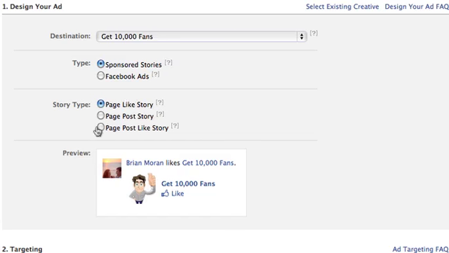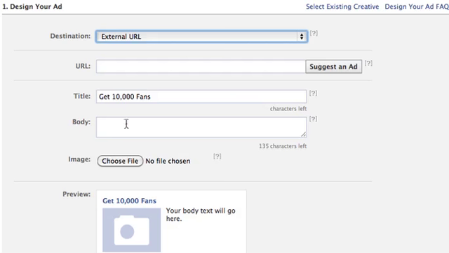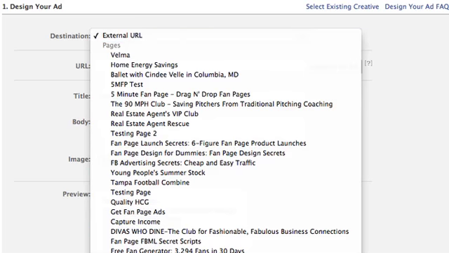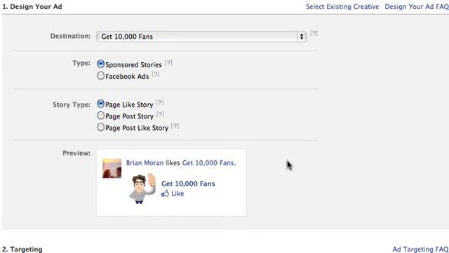The three kinds of story types are a page like story, a page post story, and a page post like story. If you notice, you can't run a sponsored story if you select external URL. It's not an option because they're only letting you run sponsored stories within Facebook if you own a fan page. So again, I'm going to go back down, select get 10,000 fans, select sponsored story, and here are the three kinds of stories that you have.